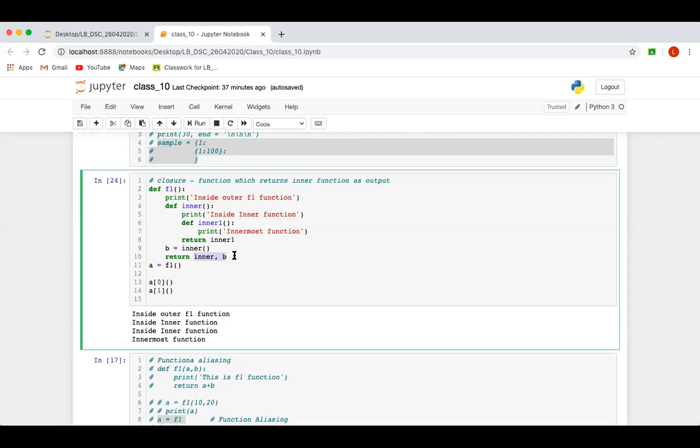Yes, correct. We are assigning the whole function call, like return, and whatever it returns, we are assigning it to a variable. We are first calling, and whatever values it returns, we are assigning all those values to a single variable. This is tuple packing.